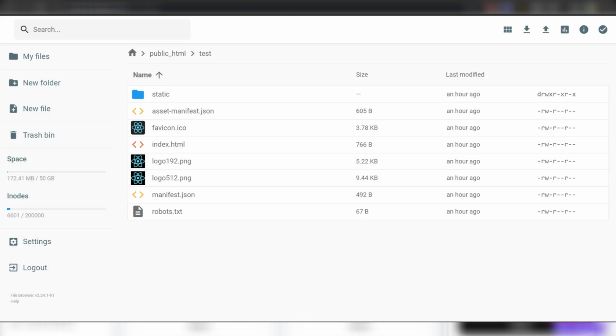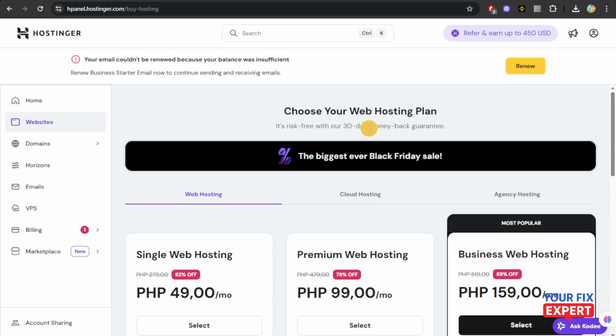Now you're also going to add .htaccess content. If you needed an .htaccess file for routing, open it in the Hostinger file manager and add the necessary code, or a common one for React that redirects all traffic to index.html. And that is how you're going to host React on Hostinger.